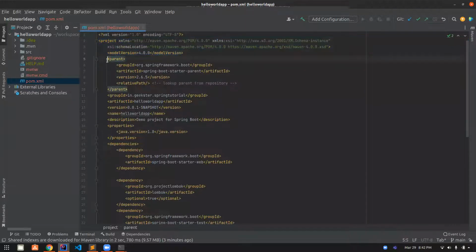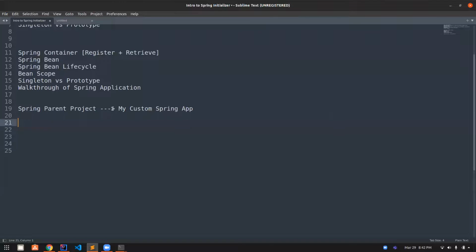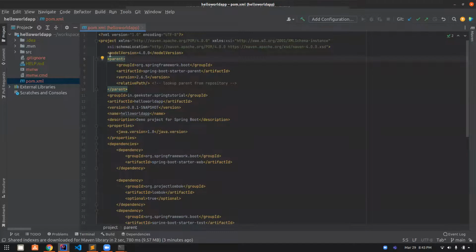Let's start with this. Remember how I told you that every Spring application that you create, your custom Spring application, will actually have to come from a parent project. That means the Spring team has already created some project for you which you can use, and you are extending this thing. If you consider this as a parent class and this is your subclass, you're basically extending from the parent project. The same concept applies here. Inside this parent tag, you specify these three important things.